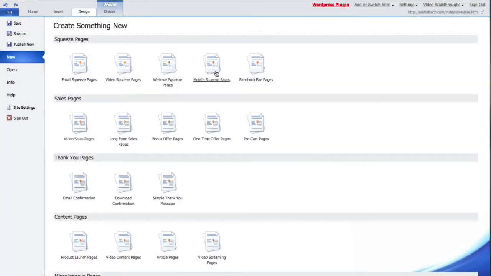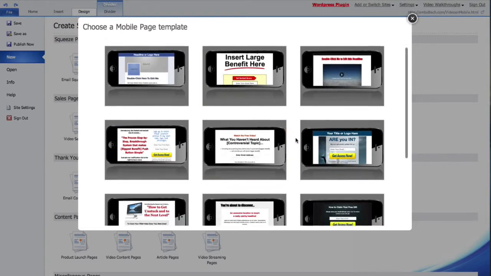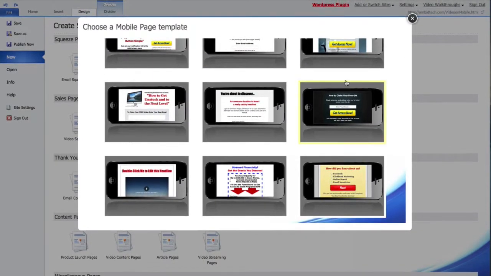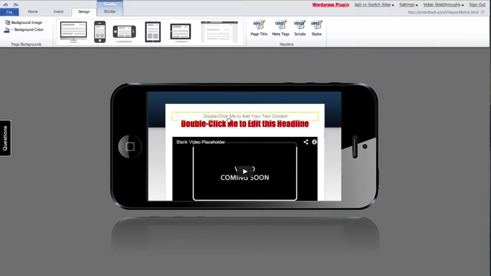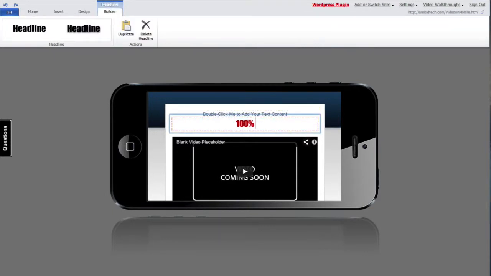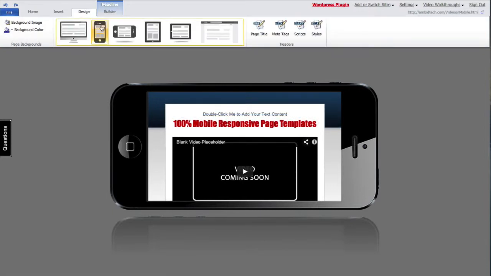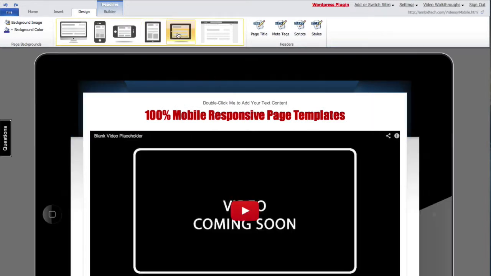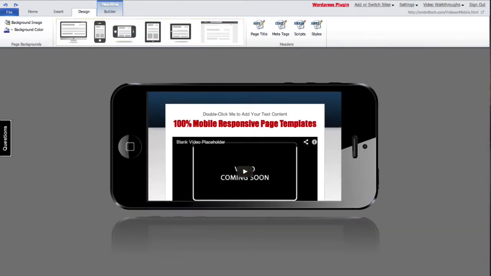Well, with 10-minute pages, every page is already mobile responsive, tablet responsive, and you can even build directly on a mobile platform. So you just choose your mobile template, drag and drop, and click publish, and you have completely 100% mobile compliant web pages ready to go.